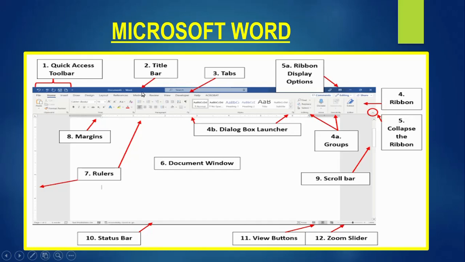Then number two, you have the title bar. If you are typing or working on any project or document, when you save it with a name, the name will appear here. That is why it is called the title bar. The title of the work that you are doing will appear here. Then here, you can see the tabs, and this is the search bar. If you want to search anything, this is where you come.